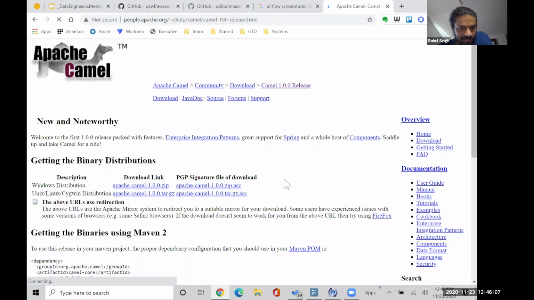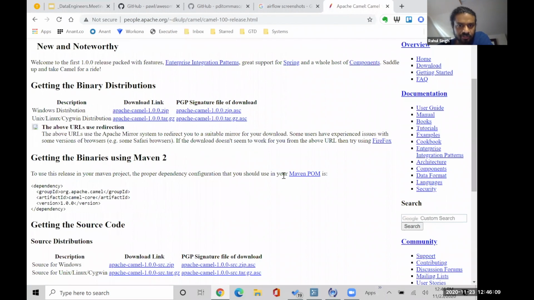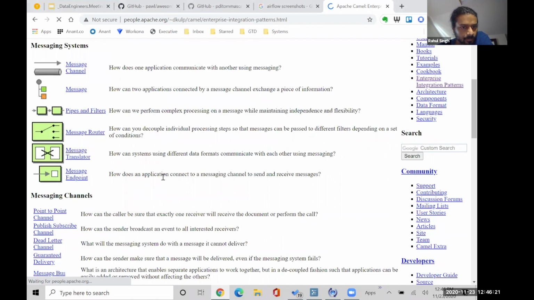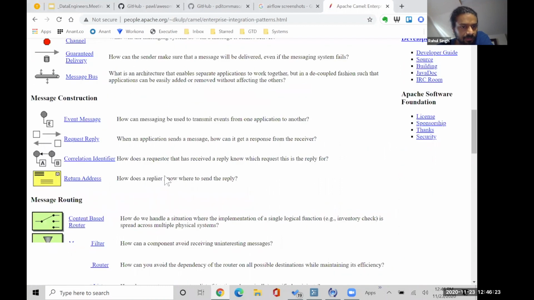Let's see. Where is the feature list? Yeah, they've updated their website and stuff. It looks so different now. Here we go.